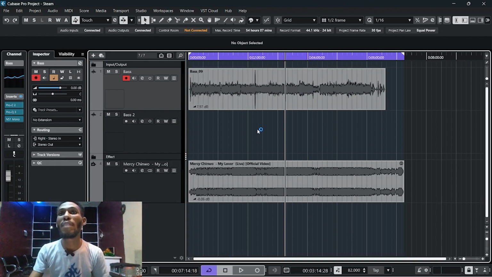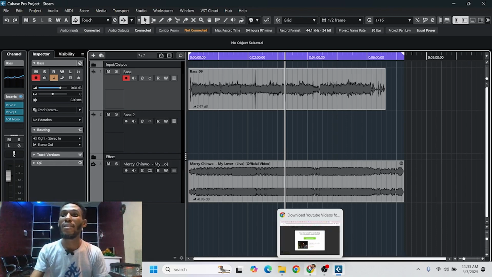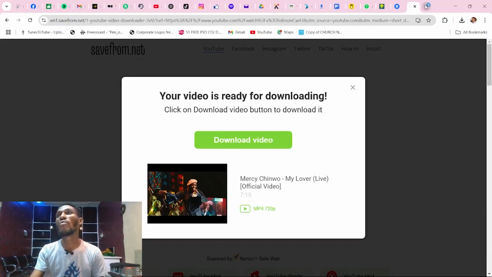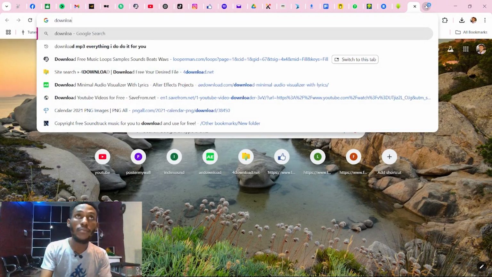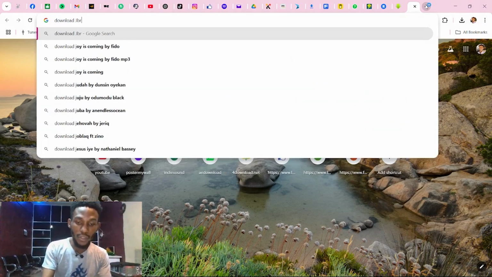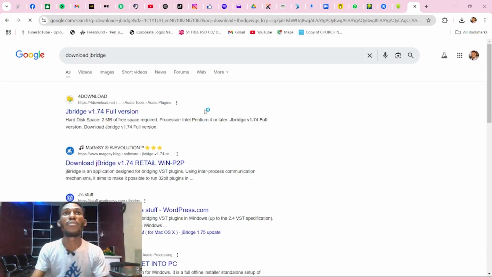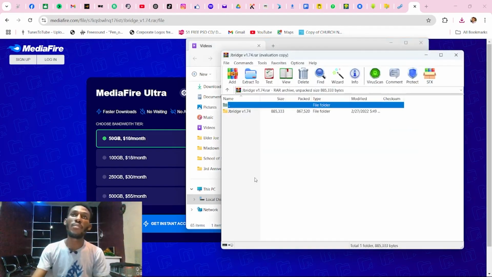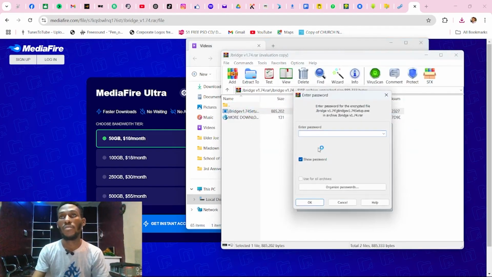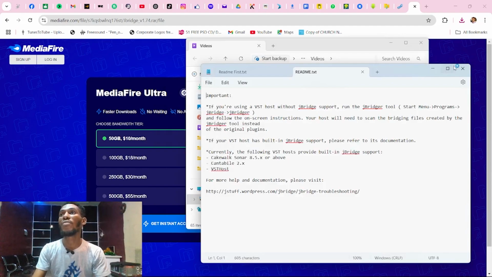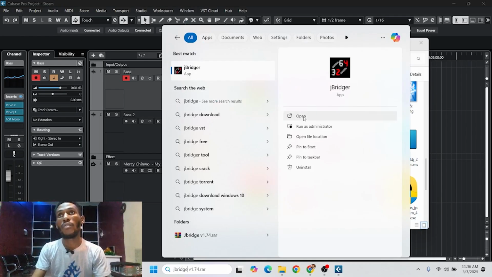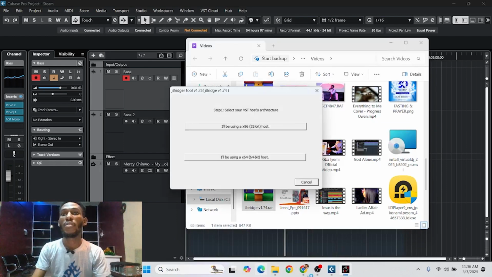So without wasting time, this is what you do. If you're having that blacklist issue, go to Google and type download jBridge. It's a free plugin. Download jBridge. So I've downloaded jBridge. I will install it. All right, fantastic. It is installed. I'll just go over and pin it, or run as administrator. Listen, you will always run as administrator. Then I will pin it to my taskbar so that I can easily access it.